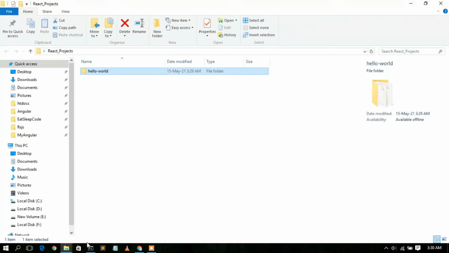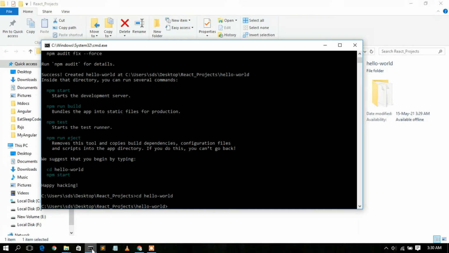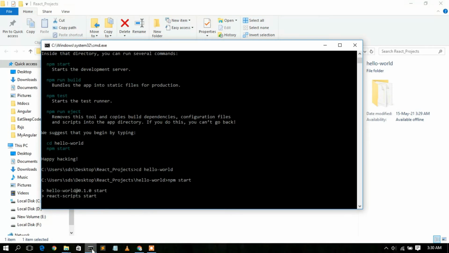So you need to just simply go inside that directory first. So cd hello-world. So now you are inside this hello world app. So to run this project you need to just simply type npm start, then enter. This will automatically start your project under this development server.